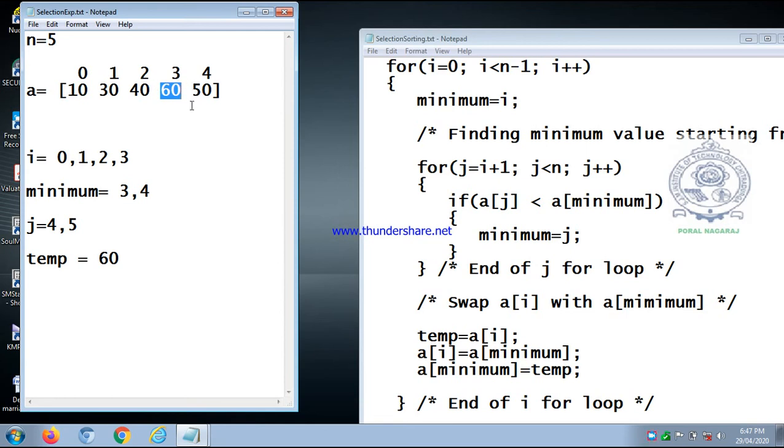Now this becomes 50. Then a of minimum is assigned the value temp. Minimum is 4, so a of 4 is assigned the value temp. What is there in temp? 60. This becomes 60. Then control comes here, end of for loop. End of for loop is nothing but the outer for loop's i plus plus. So i plus plus means i becomes 3 plus 1, 4. Then the condition is i less than n minus 1. N is 5. 5 minus 1, 4.